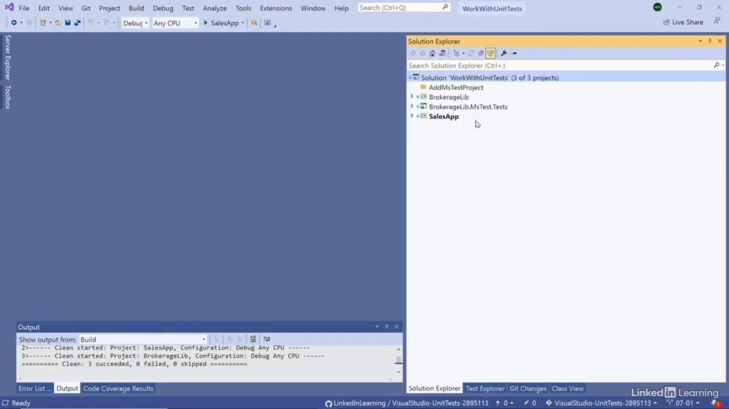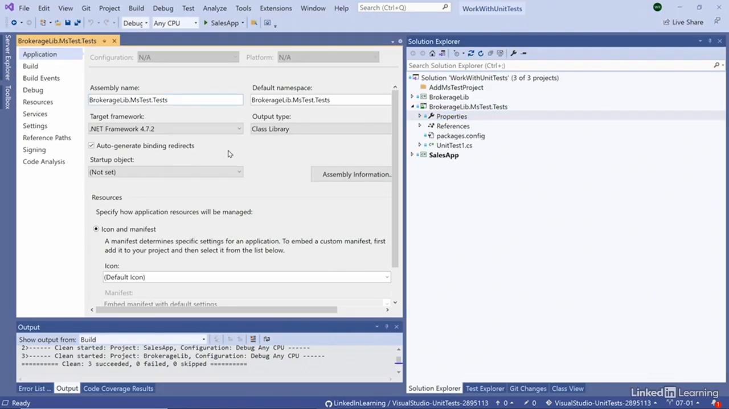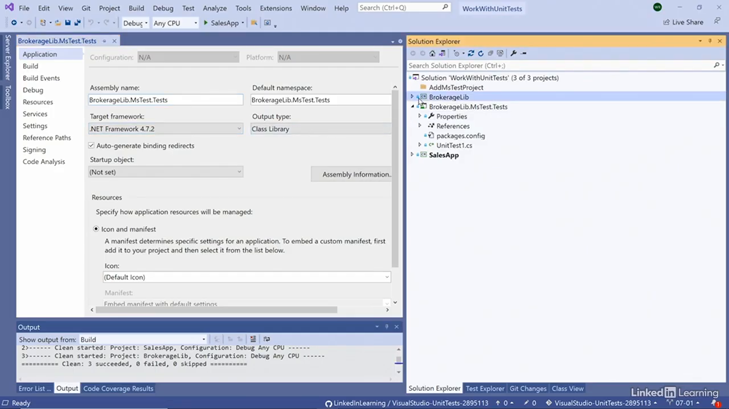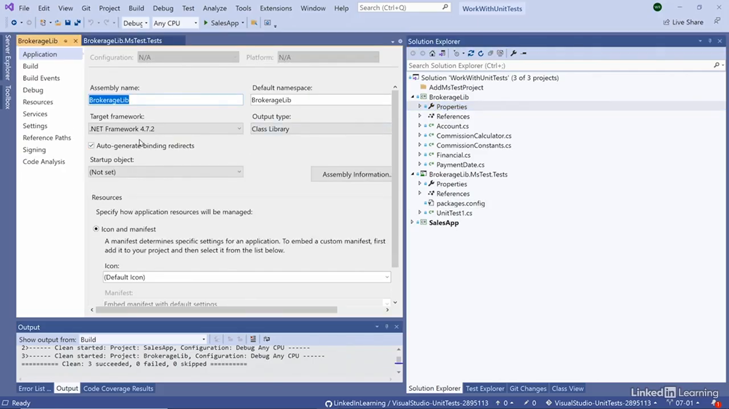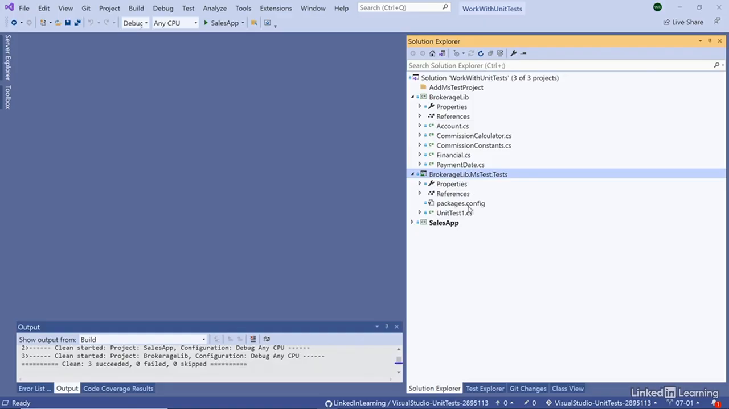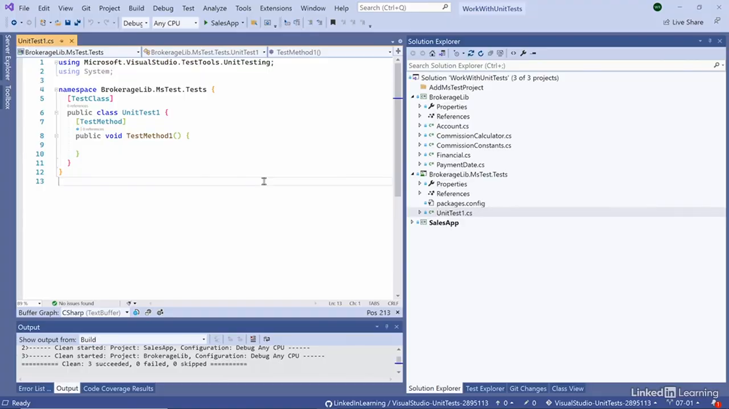And then we'll explore some more information about this project. We'll start by looking at the properties. Here you can see the target framework I selected, 4.7.2. And I picked that version because Brokerage Lib is targeting that same framework. In the test project, there is a single C# file, UnitTest1. This is a sample class that shows you how to create a unit test. So the way you do this in MSTest is you mark your class with the TestClass attribute, and then within that class, you mark each test method with the TestMethod attribute.